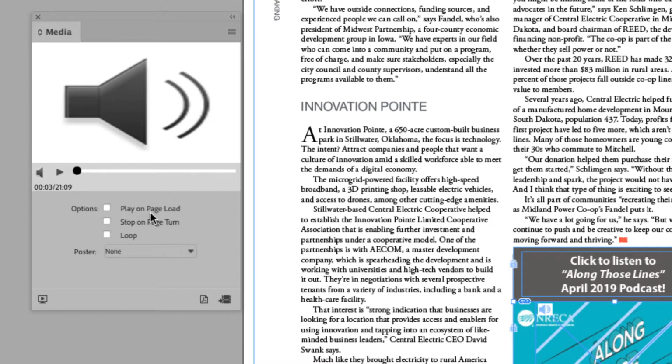I have some options. I can have it play on the page load, or whenever someone visits this page, it would automatically start playing. I don't want that. That's kind of rude. So what I'm going to do is I am going to turn on Stop on Page Turn. Now you say, well, how are they going to play this? Well, it's going to put a controller in the area where we drew out the audio placed graphic.